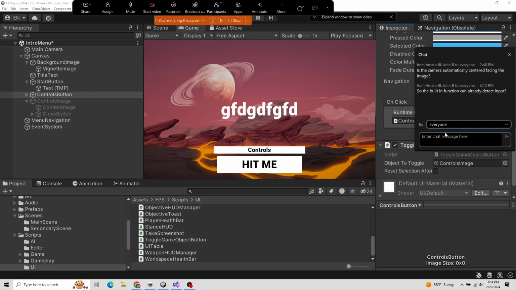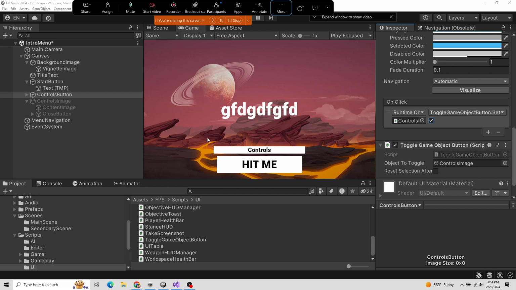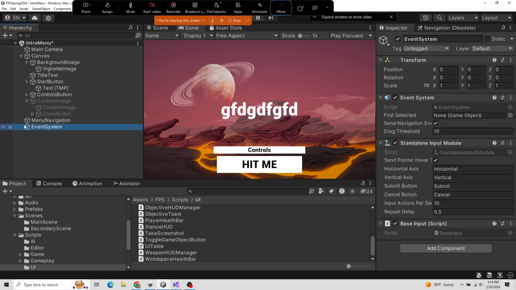So the built-in function can already detect input. When you mean built-in function, yeah, like this event system was made by Unity. This thing can detect user input, if that's what you're asking. So this stuff manages all your user input for UI, and it's been abstracted away from you.